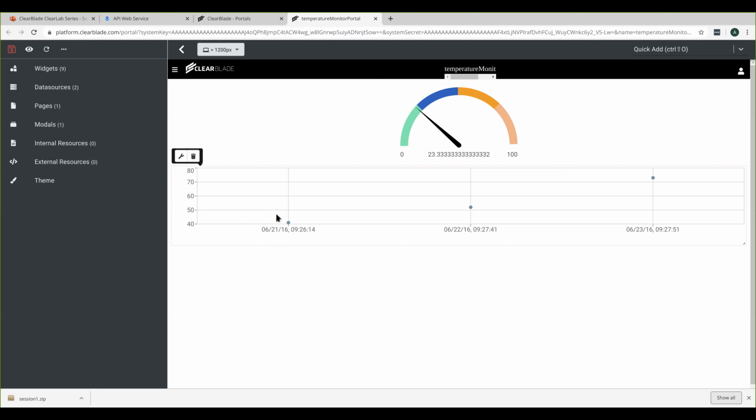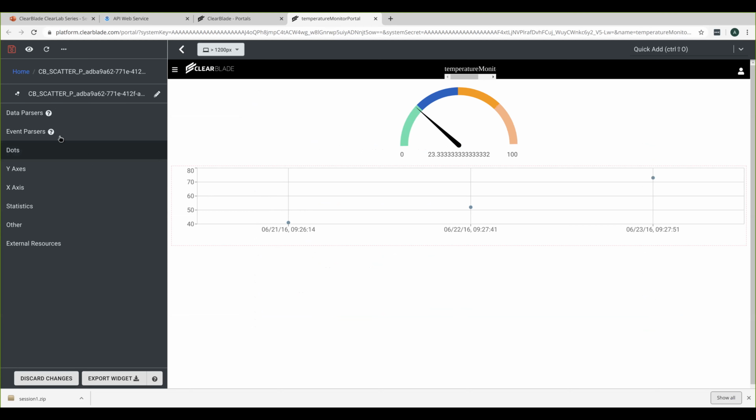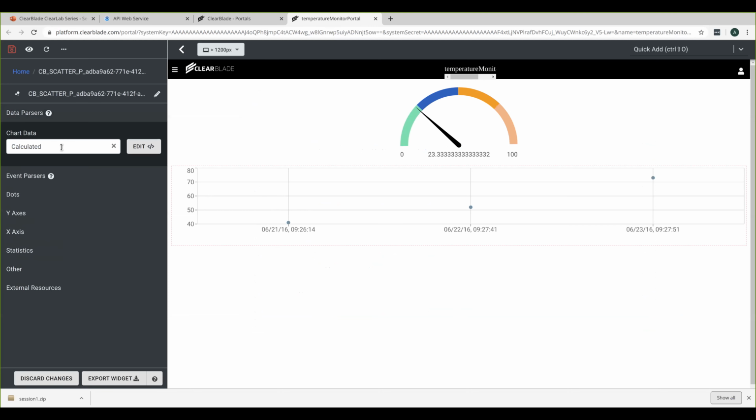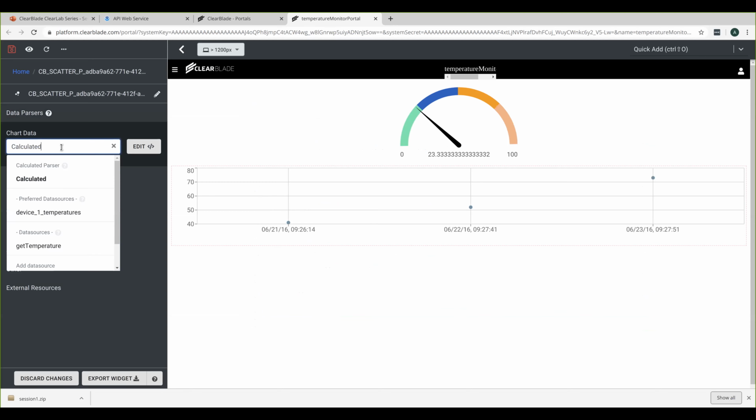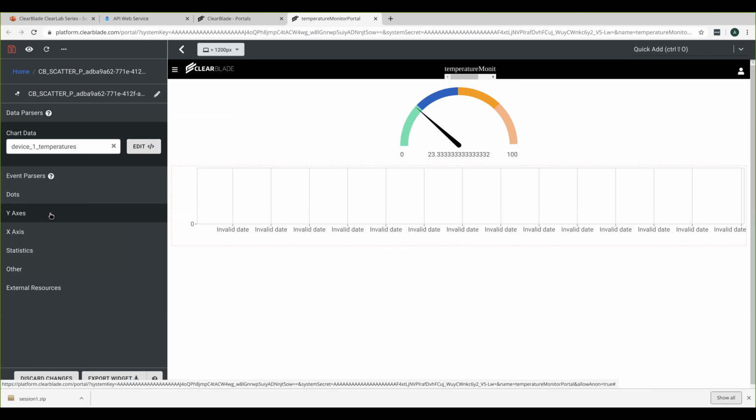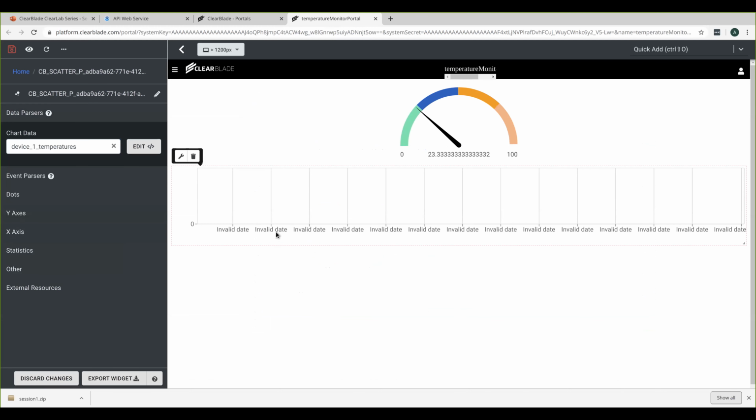And now mouse over your scatterplot widget, go to the wrench icon, click on data parsers, and this time change the data source. So click where it says calculate it and pick the preferred data source, which is the new data source we just added. Don't worry about the fact that the x-axis says invalid date and the y-axis doesn't show anything. We're going to fix that.